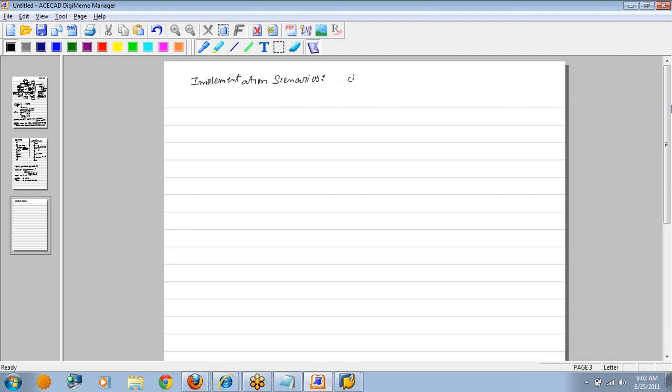The first one is the classic scenario, then extended classic, decoupled, and standalone. Mainly when we go to a project, we see one of these, either the classic or the extended classic scenario.